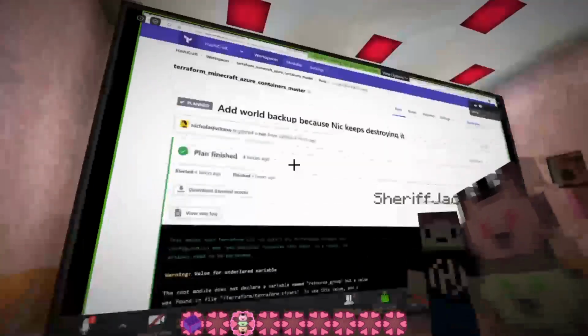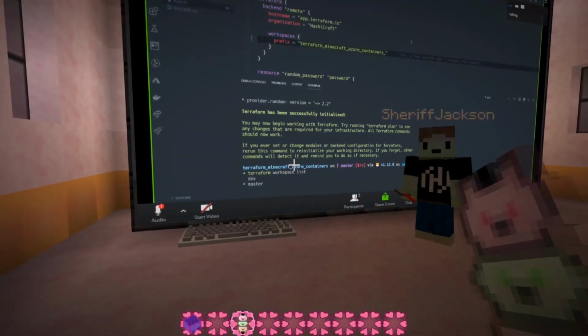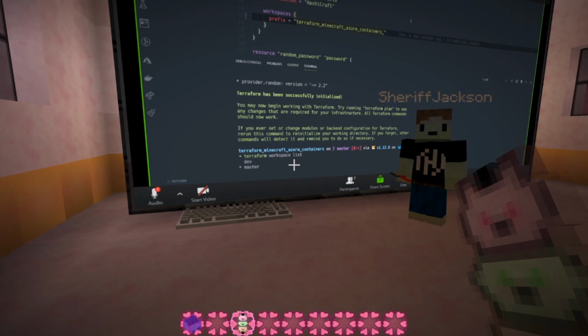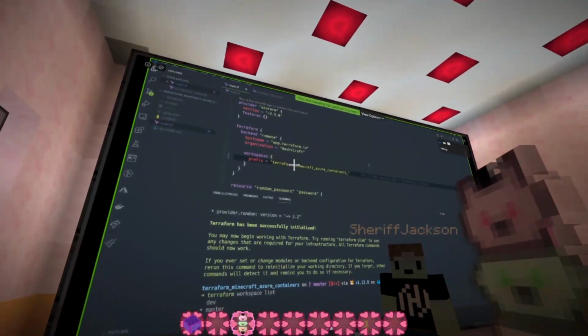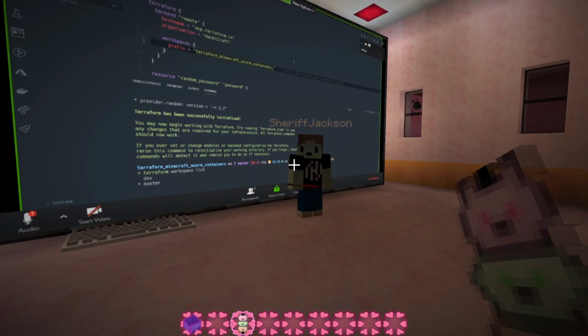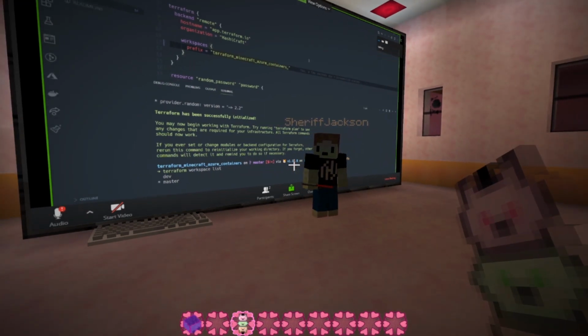So you can see the three relationships there. We have a Git branch called master. Yes. We have a Terraform workspace called master on our local machine. Yes. And then we have a Terraform workspace on Terraform Cloud with the prefix. Yes. And master or dev. That's correct, yes.